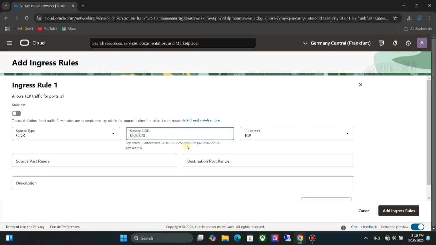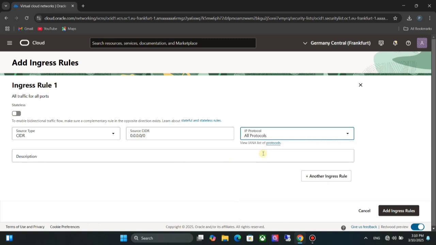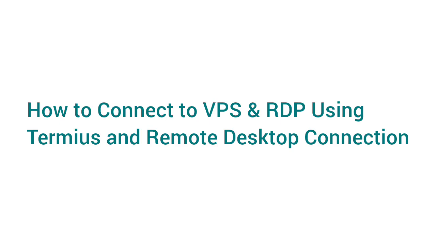0.0.0.0/0 means all IP addresses are allowed. All protocols means all ports are open. After adding this rule, traffic to all ports are open. Egress or outbound rules mean going traffic from VPS or RDP. Usually all traffic are open. So, don't need to worry about it.